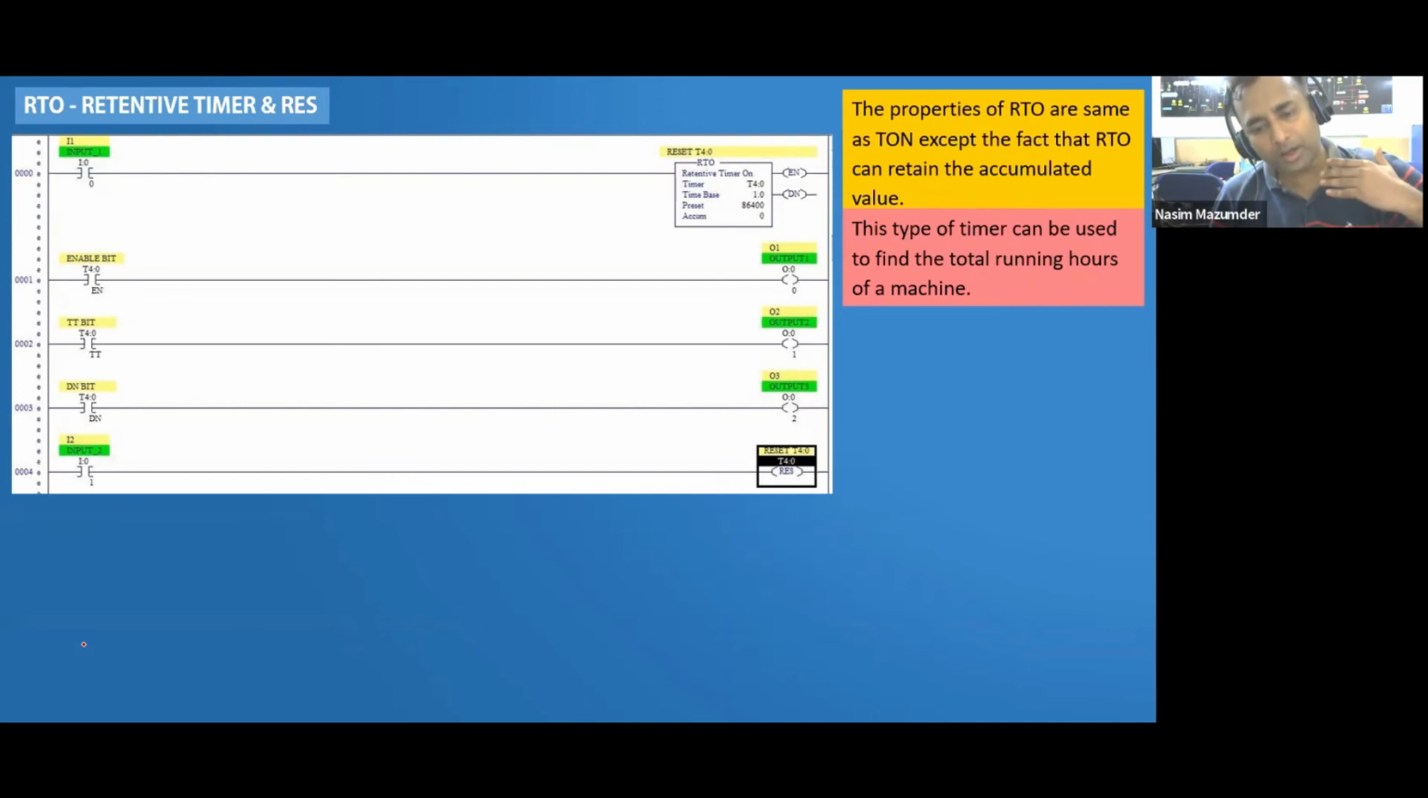So the moment the motor starts, you can trigger one RTO and it will be counting all the times, and then the motor goes off, your RTO goes off, but the value will be stored in the RTO. To reset this particular type of timer, we have to use one special instruction called RES. So if this is triggered, then only this will reset, otherwise it will go on counting. Okay, so this is called your retentive type timer, retentive timer.